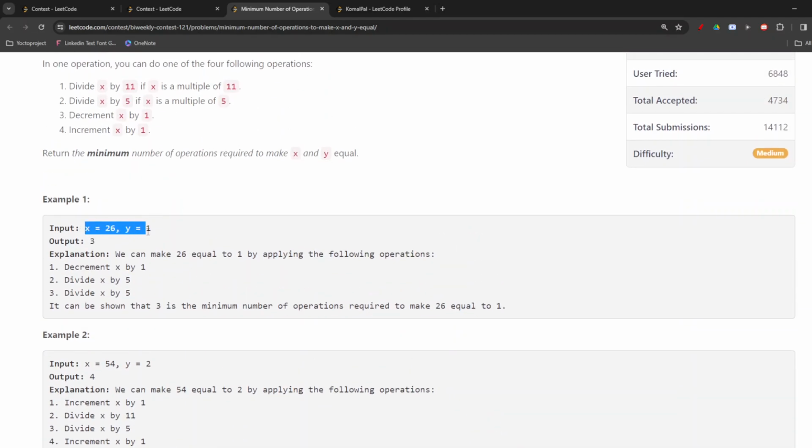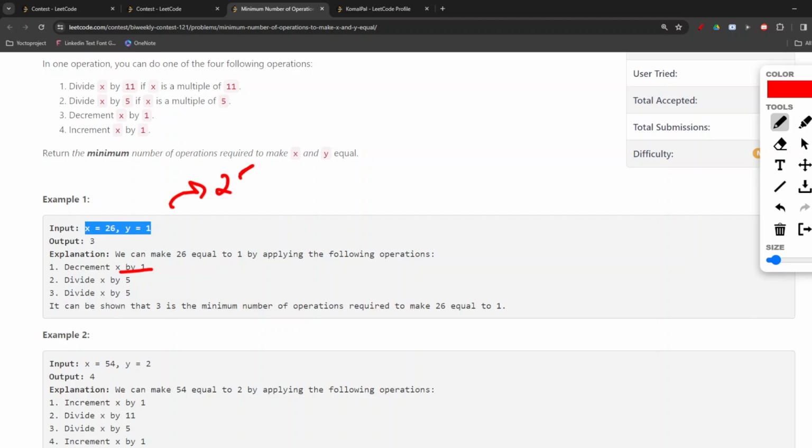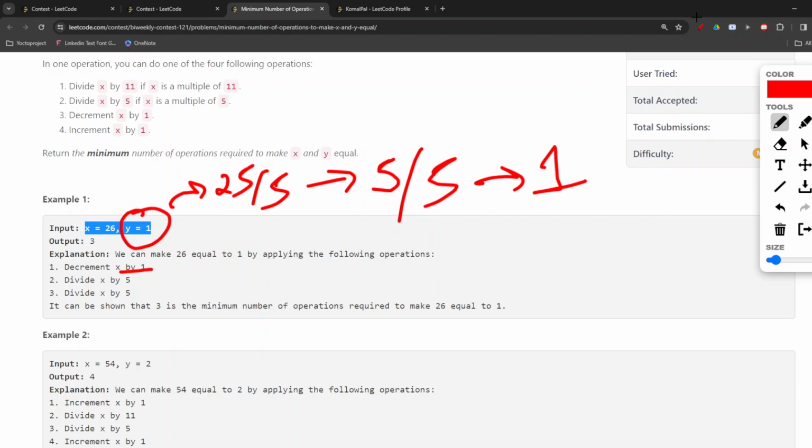Now, the first example, x equals 26 and y equals 1. Here 26 is not divisible by 11 and it is not divisible by 5, right? So either we can decrement it or increment it, but we require the minimum operations. So here we decrement x by 1. Now it becomes 25, and 25 is divisible by 5, so it becomes 5, and 5 is divisible by 5, so it becomes 1, which is our y. So in total 3 operations, and x and y are equal.